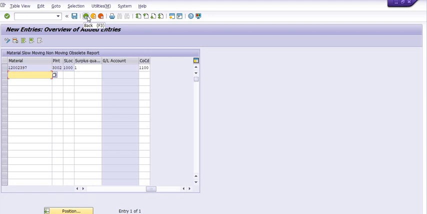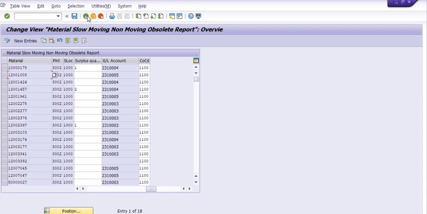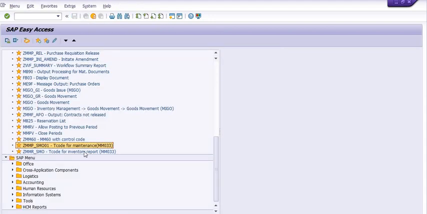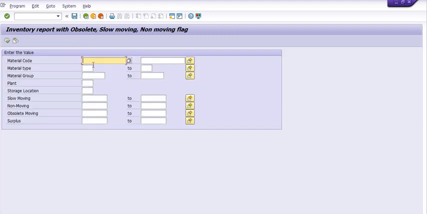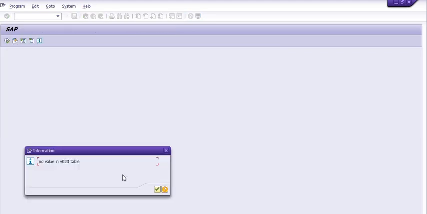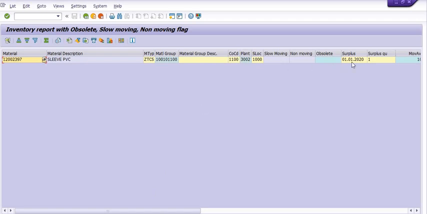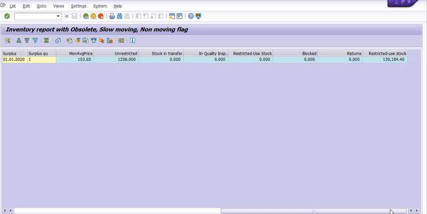Entry is saved. Okay. Now you come in this report. This material code comes in the picture. One quantity surplus from 1st January 2020. This quantity comes in this report. Fine.